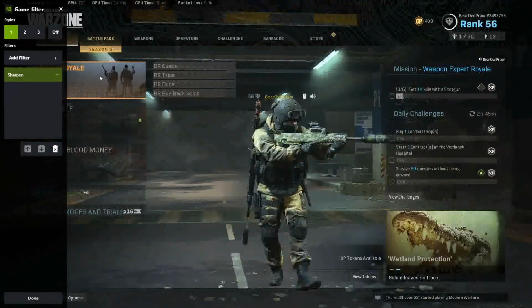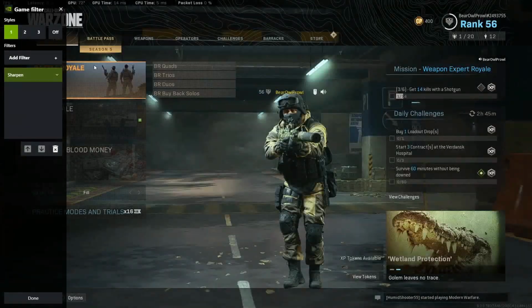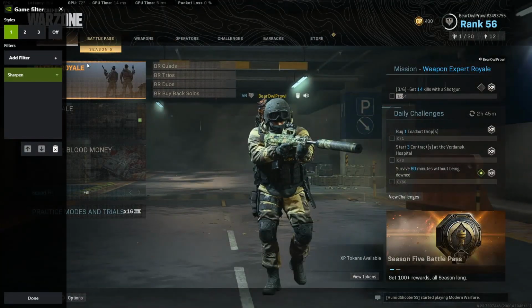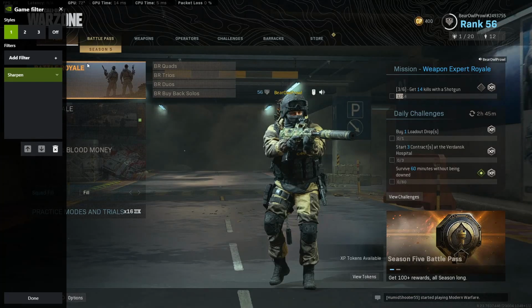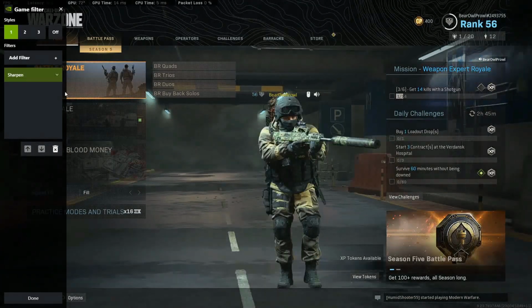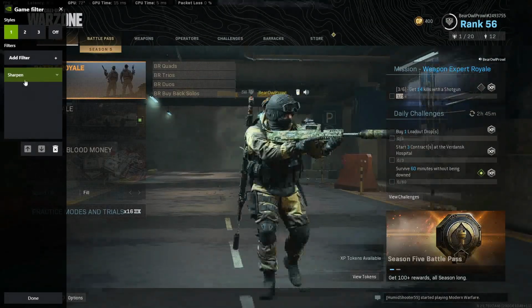You can play around with it, see what works for you, what you like the most. Again, this was something that was recommended to me by NVIDIA, so I adopted it into my own gameplay and system, and it really does seem to work. I like the way the image looks.